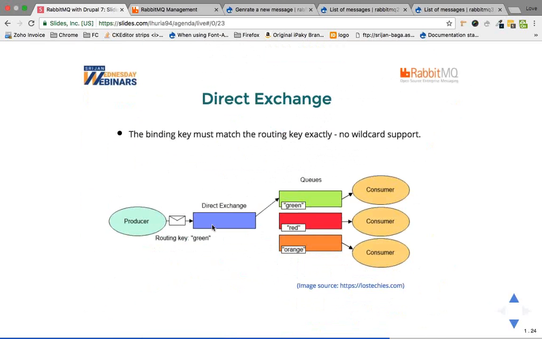Here you can see in this image there are three queues: green, red, and orange, and three consumers are connected to these queues respectively. Whenever a producer sends a message, every message is attached with a routing key. The routing key can be green, red, or orange, and correspondingly the message will be delivered to that queue. In this case, we have a message with the routing key green. The exchange will push that message to the queue which has the routing key green.